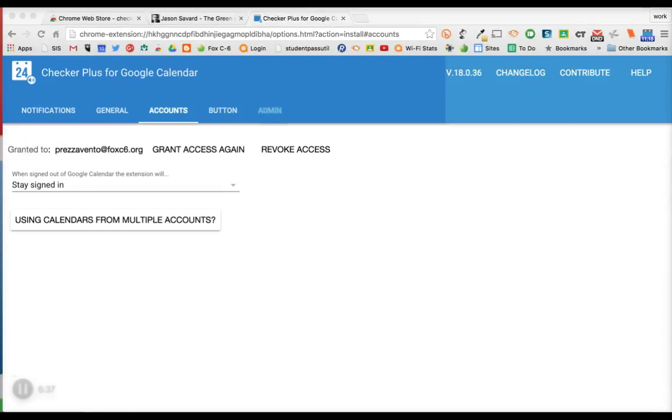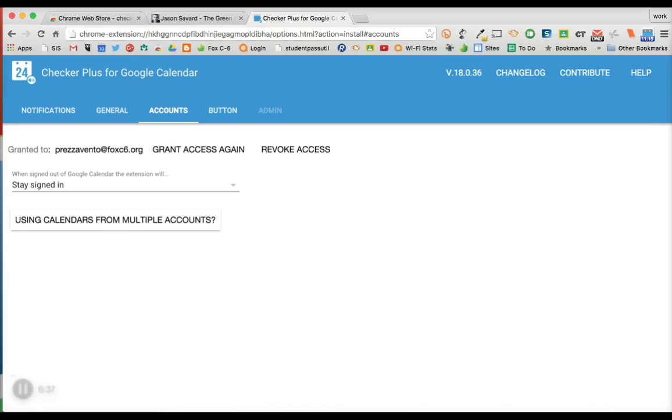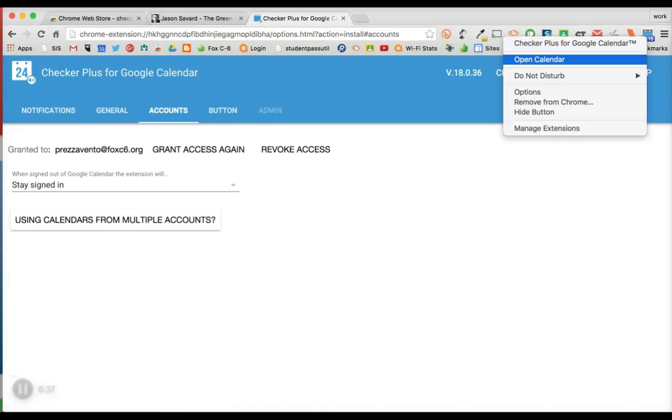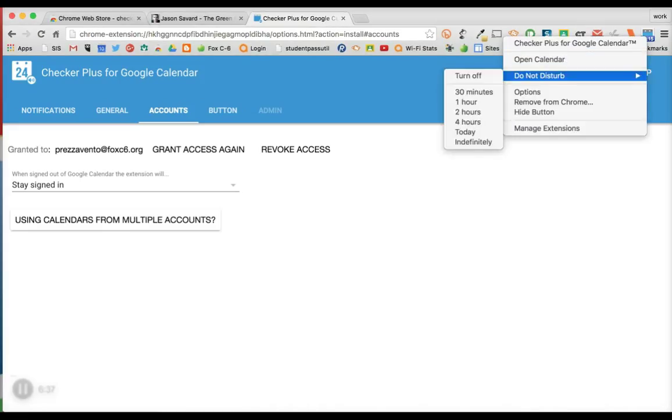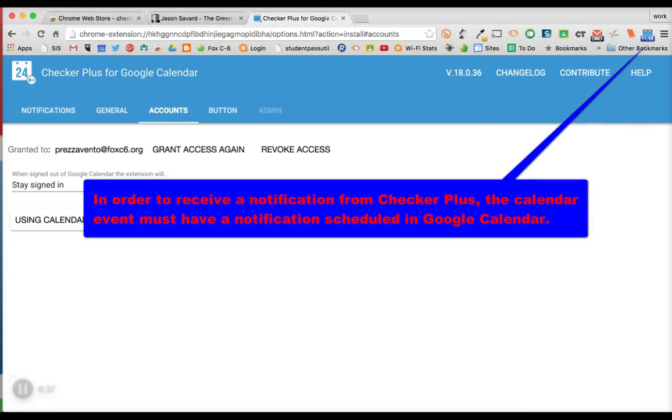To utilize this extension, if you click on it once, you'll see a view of your calendar. And if you right-click on it, you'll be able to open your calendar, tell the extension to not disturb you for a variety of time options, and you can also manage the extension from there. So now, whenever my calendar default is for me to get a notification about an event, I will get a pop-up and a ding in the right corner of my screen from Checker Plus for Google Calendar.